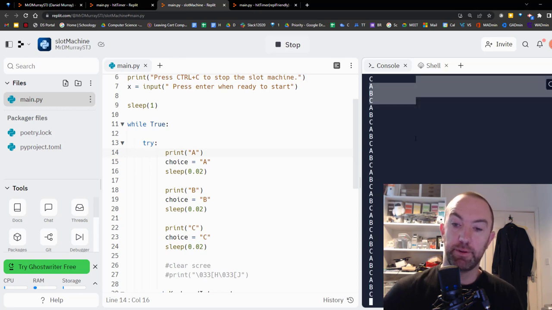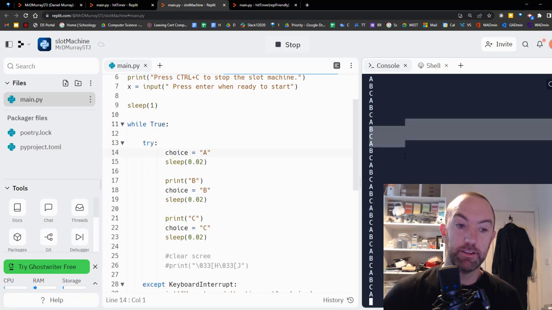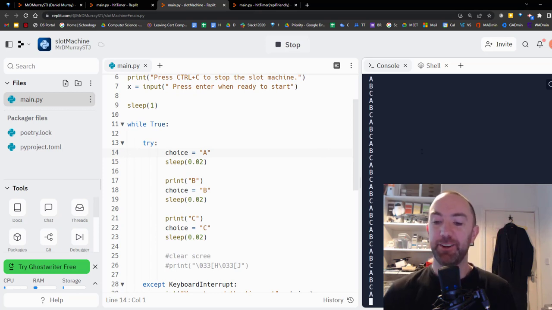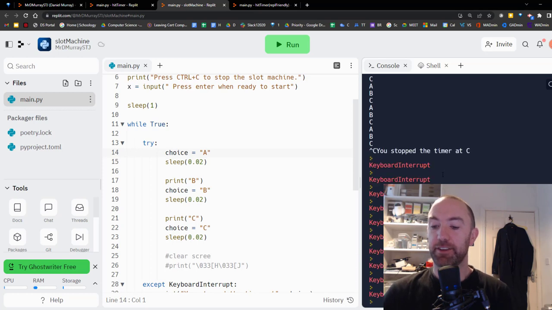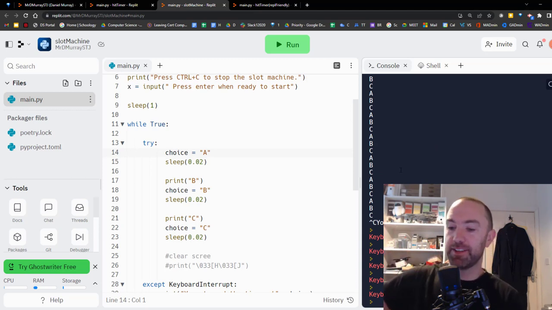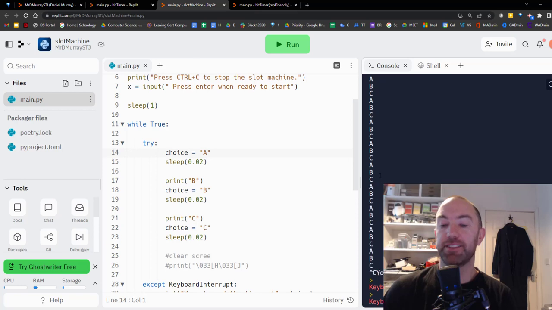Control C. Are we doing Control C anymore? Is that a thing? Nope. Apparently there's no way to stop this. It's so laggy, it can't stop it. Normally you go, here we go. You stopped it at C. Keyboard interrupt. This is what I call a data traffic jam, where you're saying stop, but there's another 100 iterations to go before your stop is queued and eventually processed. So yeah, I stopped it at C is what should happen.